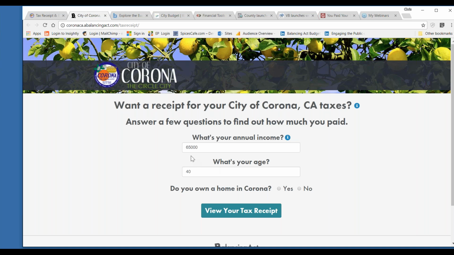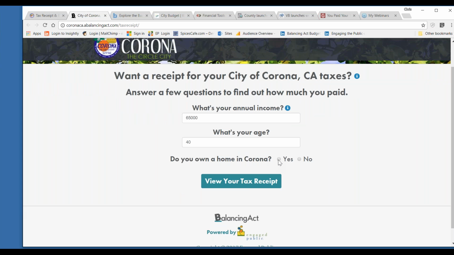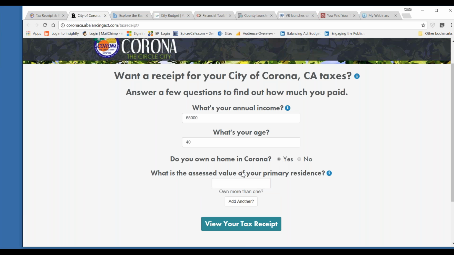So this is actually estimating local sales tax, and for this purpose of the taxpayer receipt app for the city, it's only the portion that the city can use. And then down here, it's asking about property taxes. You own a home in Corona. What is the assessed value of your primary residence? Most people wouldn't know that, and so we provide a quick link to the county assessor's website, and you can look it up by parcel.